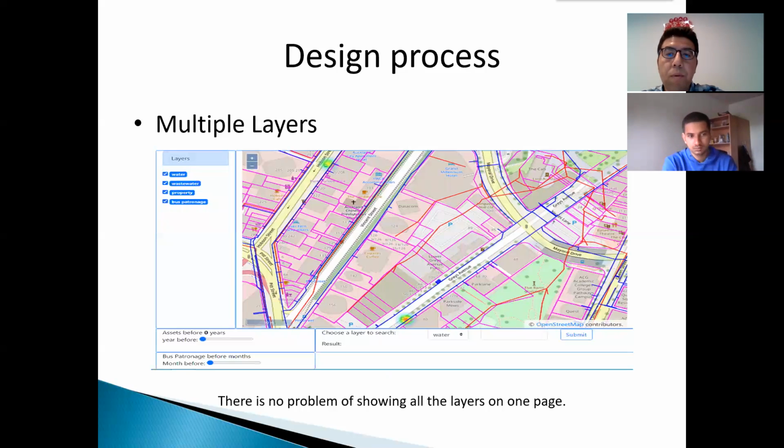This is one function that we have during the map operation. We can have multiple layers selected at the same time. And also, as you can see, the scroll bars over here, we can scroll up or scroll down the scroll bar in order to show the changes with different years, different timing in the map.